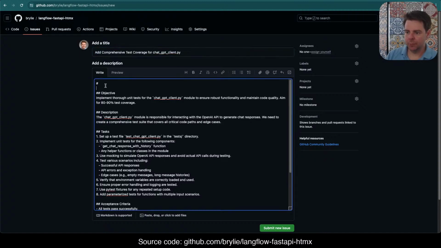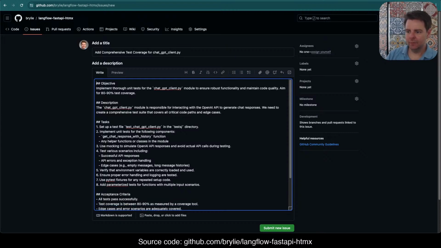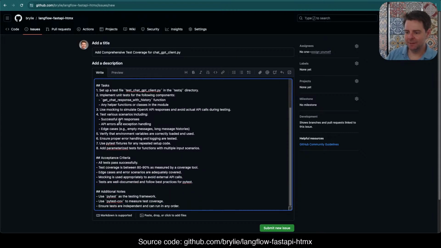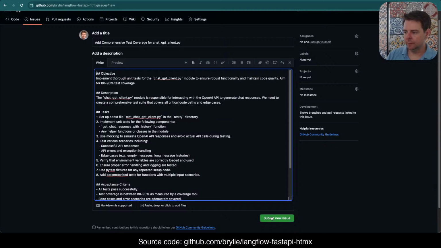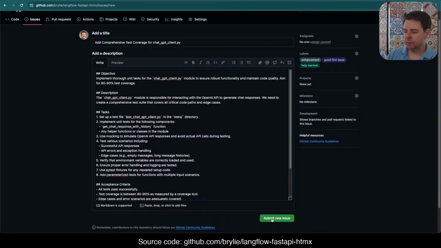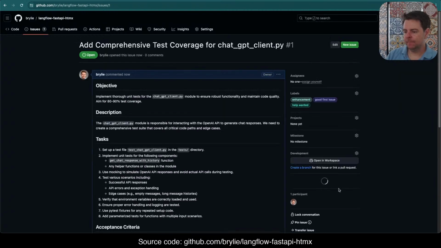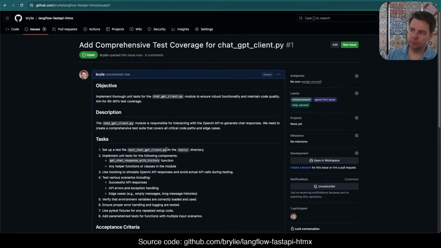And I'll just point out it's using the correct header levels, which is nice. We'll add this as an enhancement, good first issue, help wanted, so that people might pick it up. Submit that issue. PyTest parameterized tests are pretty nice. Django doesn't support those. I vaguely understand why.